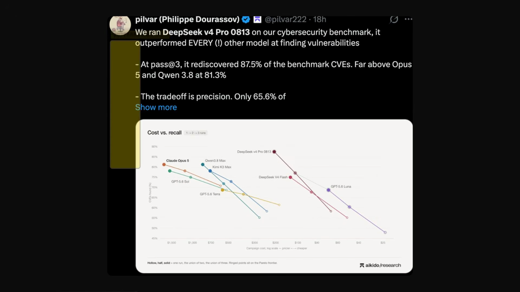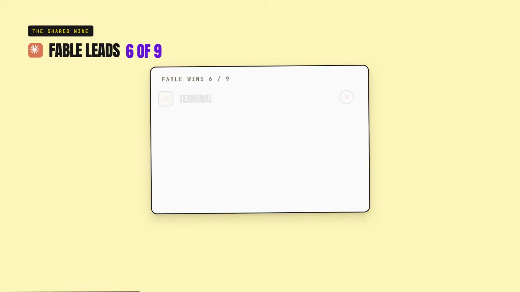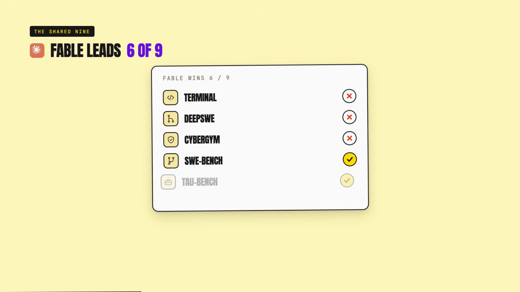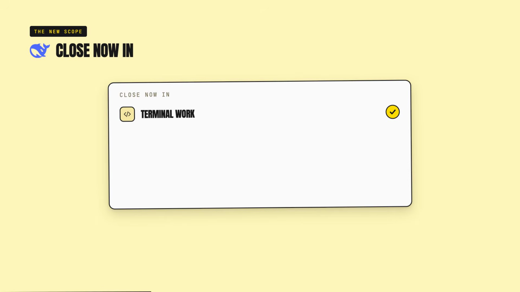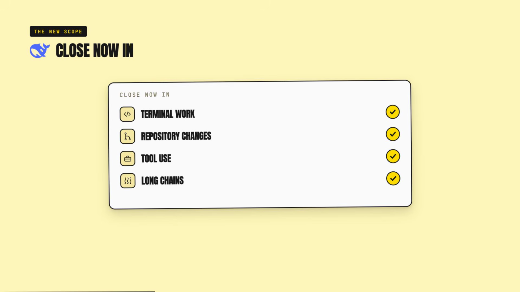It also finished ahead of Fable 5 on Cybergym and Automation Bench, but this is not a clean victory for DeepSeek. Fable still wins most of the 9 tests shared by both companies. A third-party analysis puts Fable ahead by an average of 2.8% after removing one unusually large outlier. So, V4 Pro has not become the best model at everything overnight. What has changed is the kind of work where it can compete. DeepSeek is now close in terminal work, repository changes, tool use, and long chains of actions. The exact jobs for which developers normally choose a premium model like Fable.